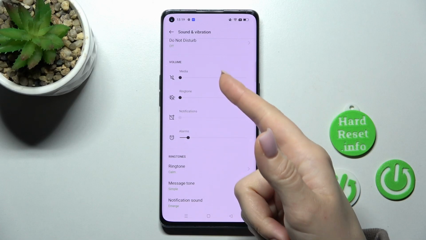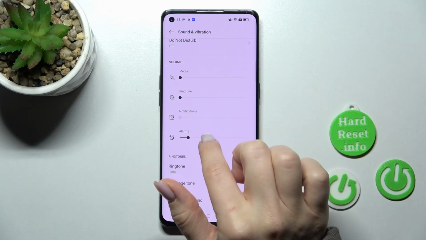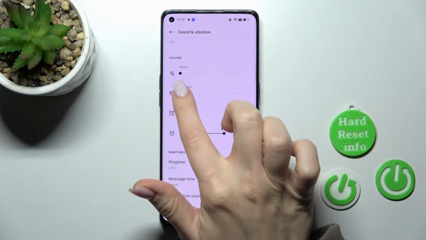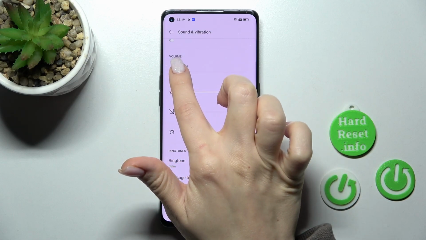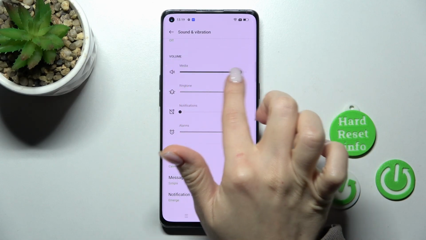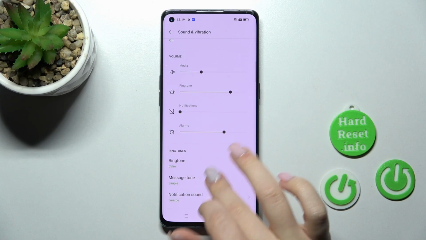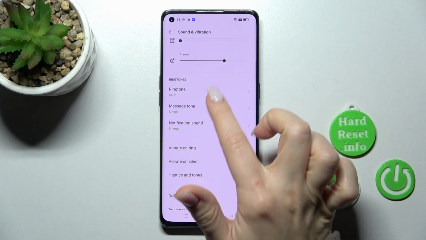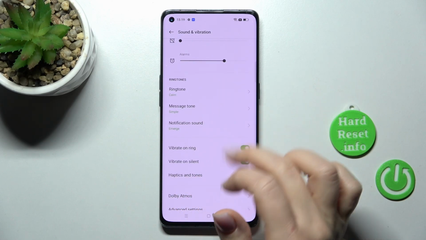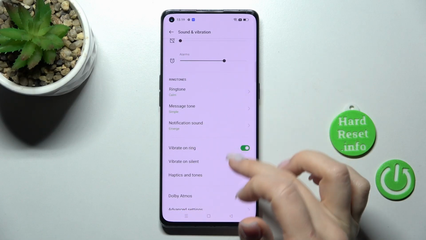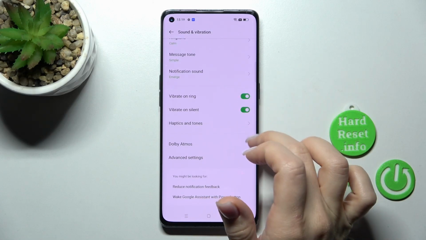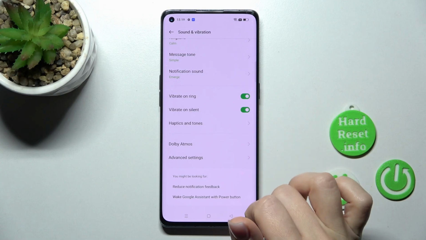Here we can see our volume panels, the media, ringtone, notifications and alarm volume panels. To change their volumes, we should hold and slide these dots to the left or to the right side. If you want to change the ringtone, message and notification sound, you should just do it here in the sections. Also we can turn on vibration on ring or on silent modes.